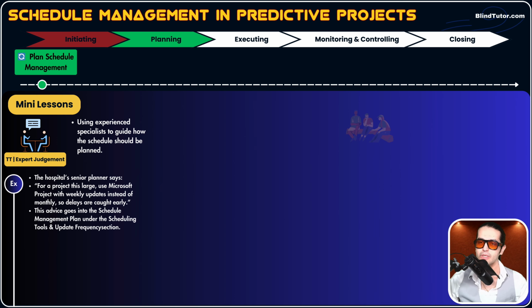Okay, we go and consult an expert, the one who already did the project, and that expert may say, hey, use, for example, Microsoft Project as your scheduling tool. We get this advice, we open up a schedule management plan and go to the section called scheduling tools. Now we move that advice that we gathered from the expert to that section of the schedule management plan. That's how expert judgment helps us fill different parts of the schedule management plan, which is the output of this process.